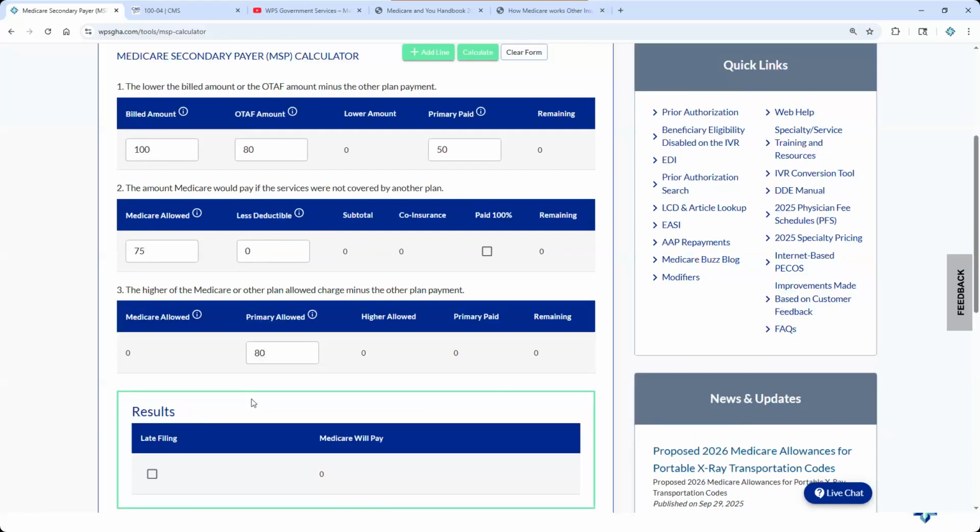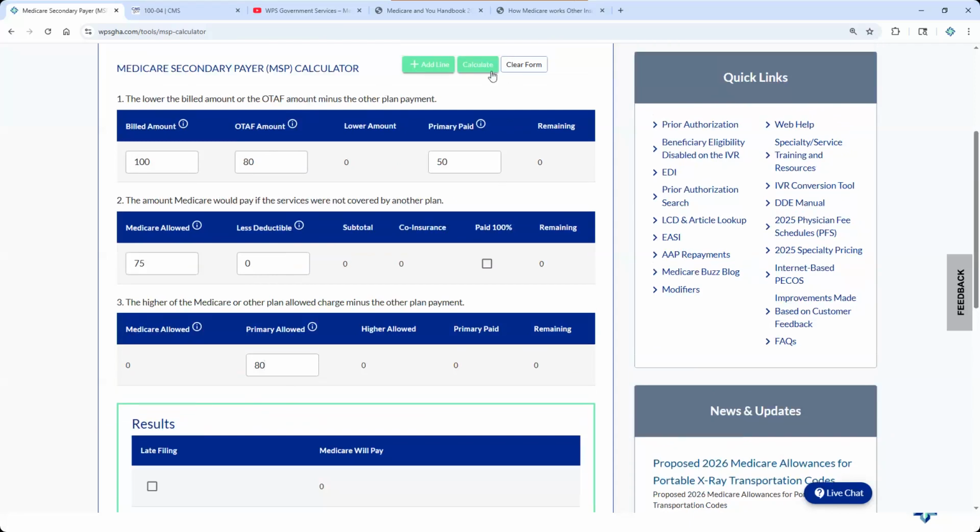If you do hit calculate, it'll tell you Medicare will pay you $30. Okay, but Medicare only allowed 75, but you got more money because you got a $50 payment and a $30 payment from Medicare, which means you got the total obligated to accept as payment in full. This is a correct calculation. This is one of the ways that that works. Okay, so I wanted to point that out because it is correct to calculate it that way, and Medicare is going to pay you that $30.